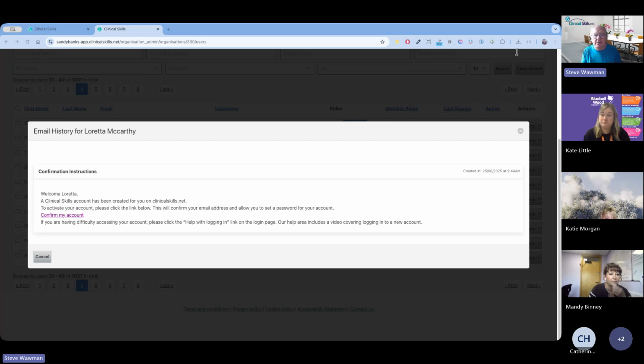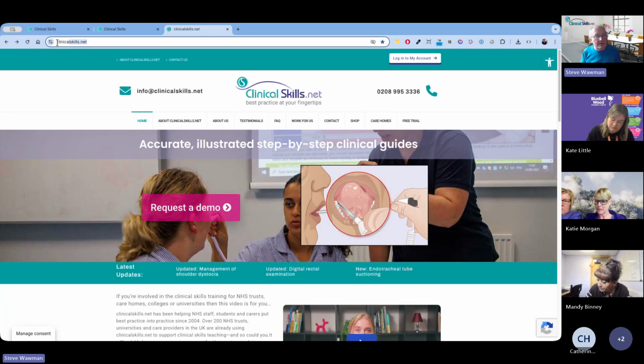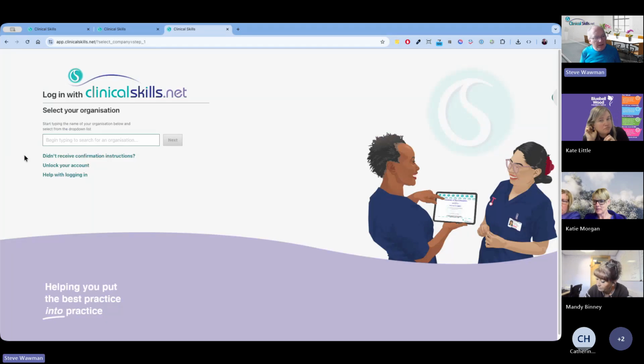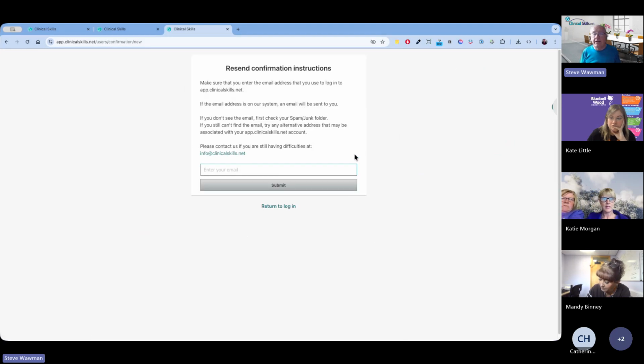If that happens, there is a way of generating a new reset password. What you need to do, and I'll just show you on the screen here, is you need to go to clinicalskills.net. So that's just clinicalskills.net, and click on log into my account. When you do that, click on the link didn't receive confirmation instructions. And when you click on that, it'll ask you to enter your email address, pop it in there. So that's your work email address, click submit, and you'll then be sent a new email with a link to click, which you then confirm the account and set the password, and then you can log in.